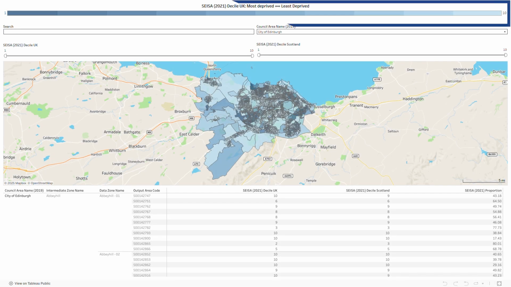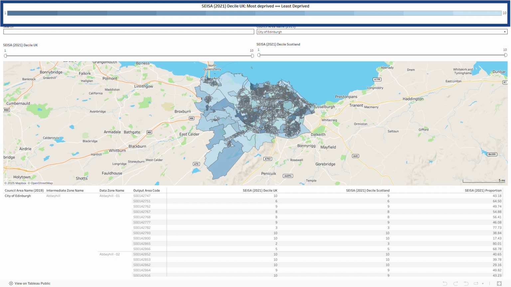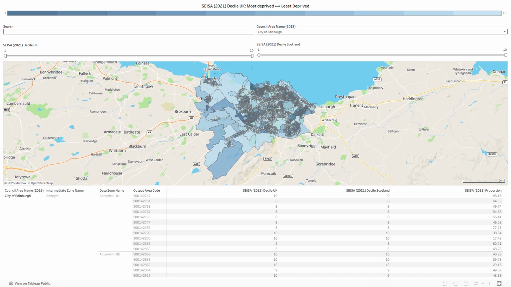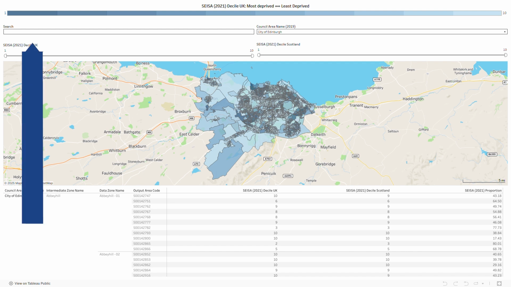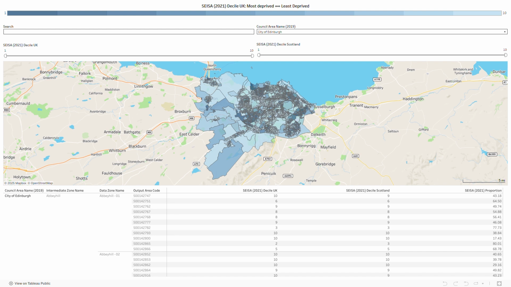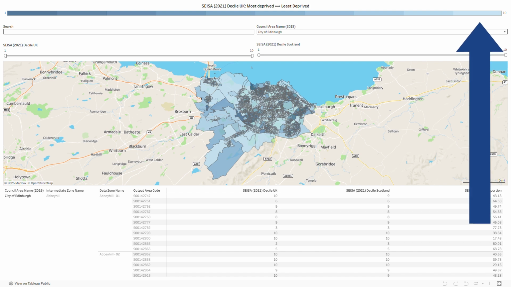The colour legend shows the colours utilised in the interactive maps. The colour legend used for the maps is one colour that changes sequentially from dark to light. The darkest blue represents decile 1, the most deprived decile at a UK-wide level. That is, output areas located in decile 1 are within the 10% most deprived areas across the UK according to our measure. Meanwhile, the lightest blue represents decile 10, the least deprived decile at a UK-wide level.